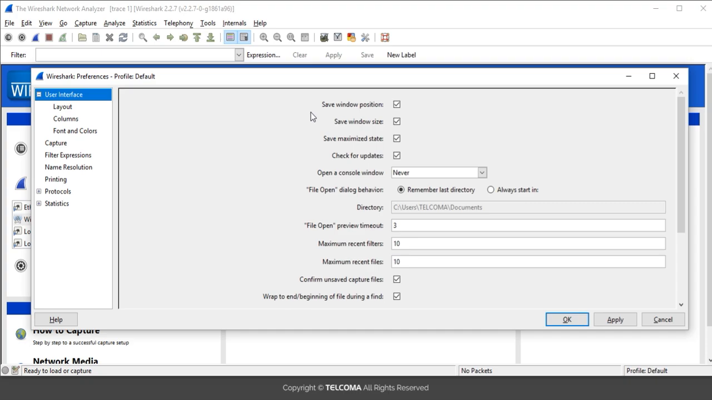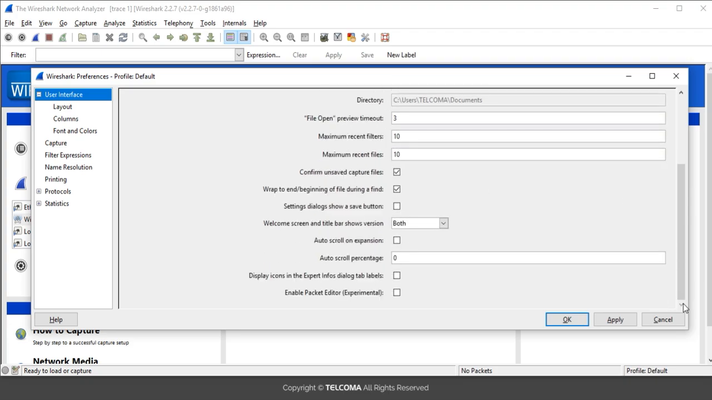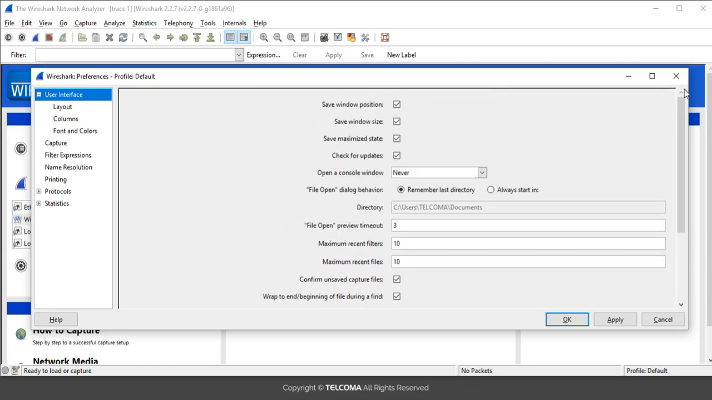Next to it there is a basic setting about the Wireshark window, how you want to display this Wireshark window. Like you want to save the window position, save window size, or check for updates, maximum recent filters, confirm unsaved capture files. So these are the basic settings about Wireshark. These options are self-explanatory. You can adjust these according to your needs. And you also mention your directory, in which directory you want to save the trace files and so on.